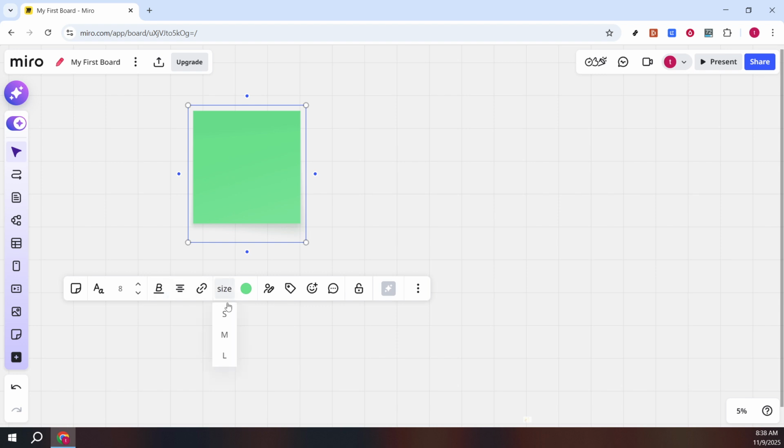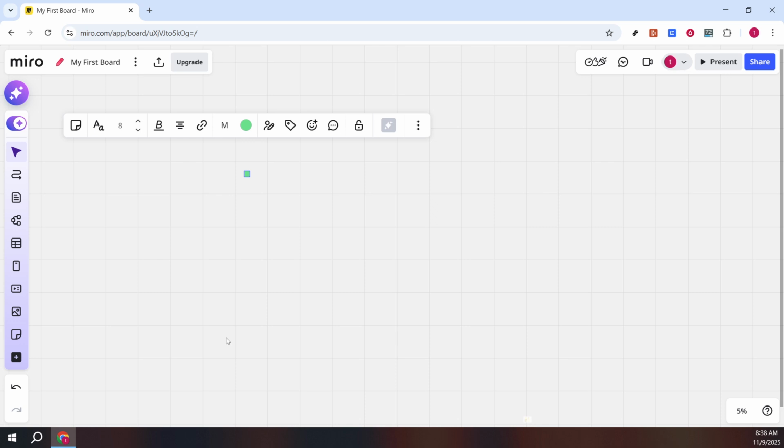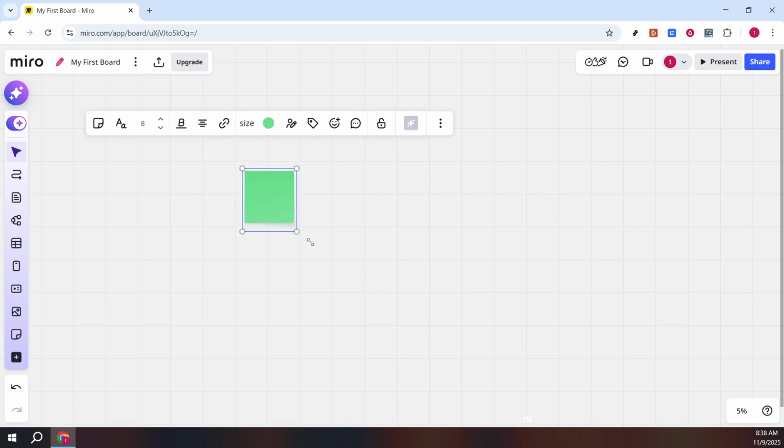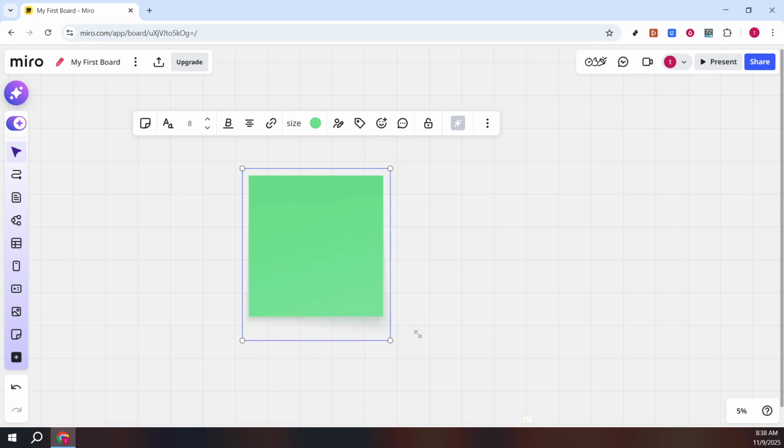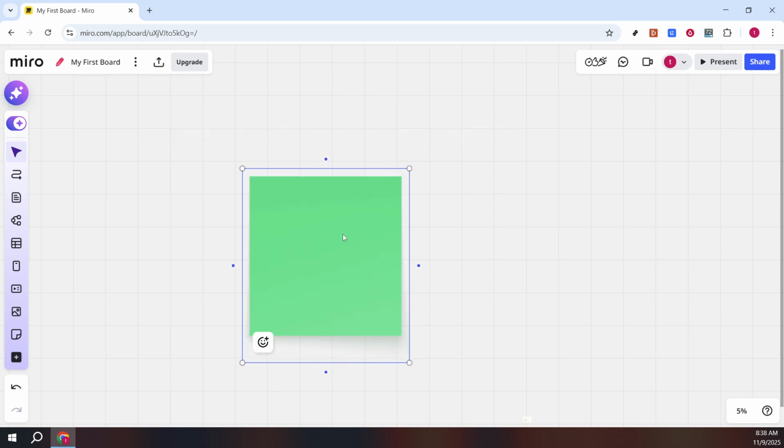Along with resizing, you can also change the font style of the text within your sticky notes. Miro gives you options to adjust the font to your liking, making your board not only functional but also aesthetically pleasing. Play around with these settings to find the combination that best conveys your message or enhances the visual flow of your project.